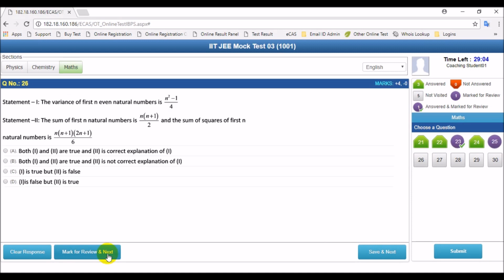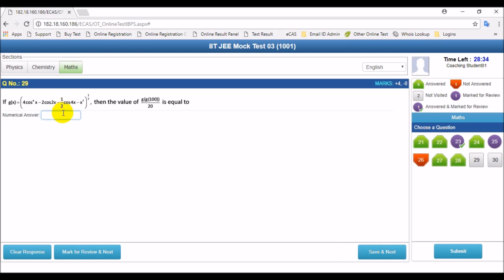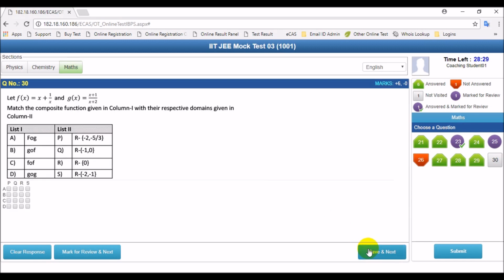Or you can dump a question altogether so that you don't waste any time in future in reselecting and viewing this question. The interface allows you to answer numeric response type questions and matrix matching type questions.